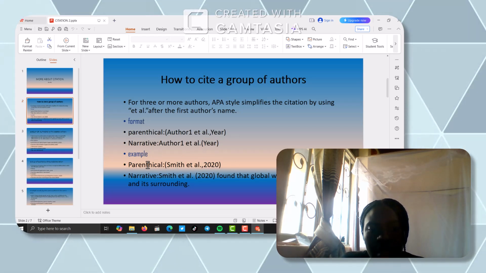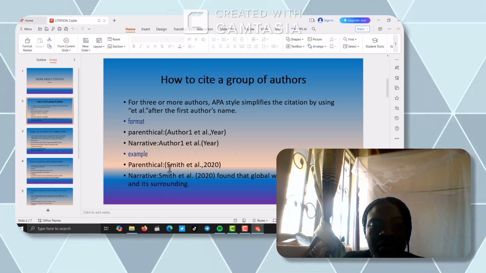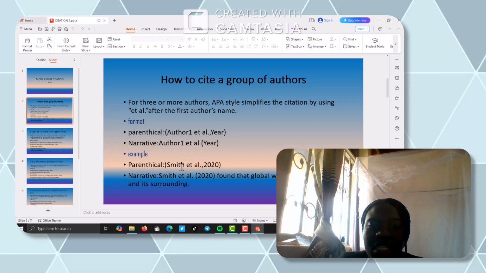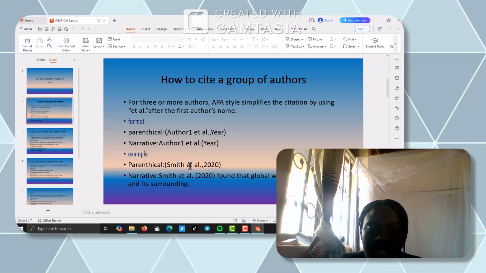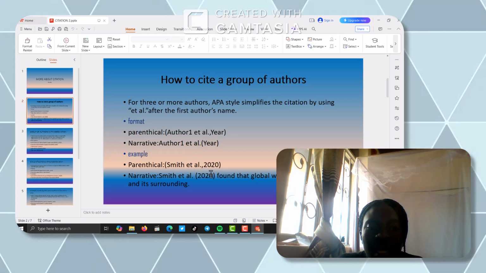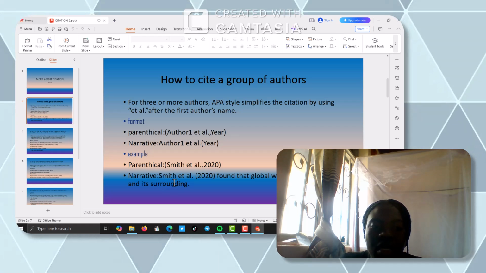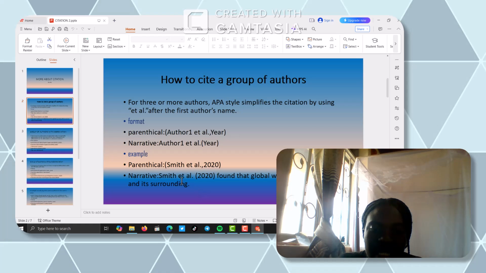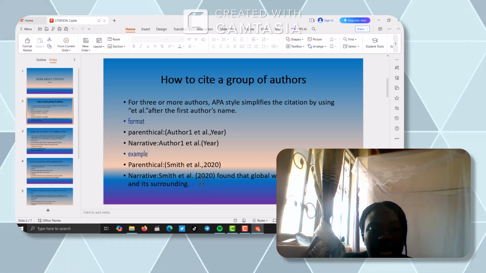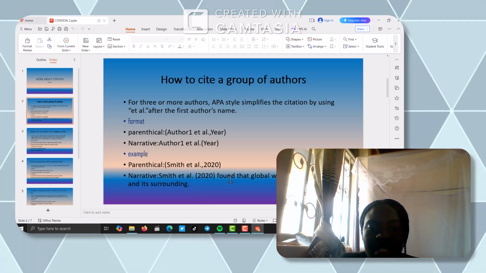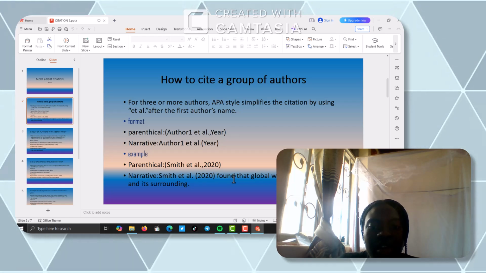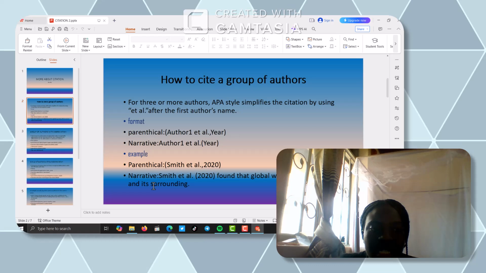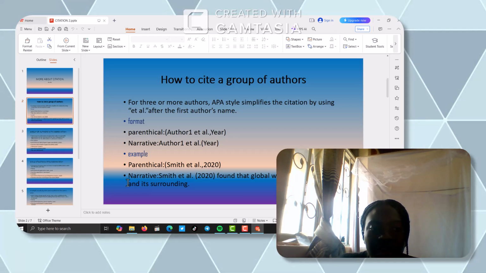Now that was the format. Now let's look at the live example. In the parenthetical format, you open your brackets, you write Smith, that's the first author, and then et al., dot, comma, and the year. In the narrative format, you write Smith, et al., full stop, and then you open brackets and write the year, as if you are narrating. You say, Smith et al. (2020) found that global warming affects nature and its surroundings. So yeah, that's for three authors.